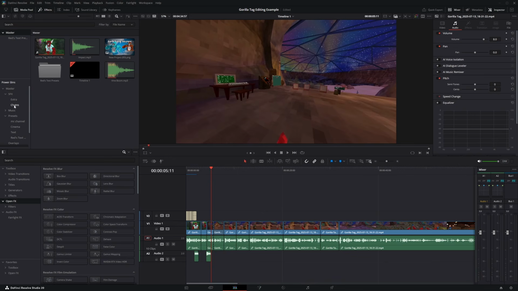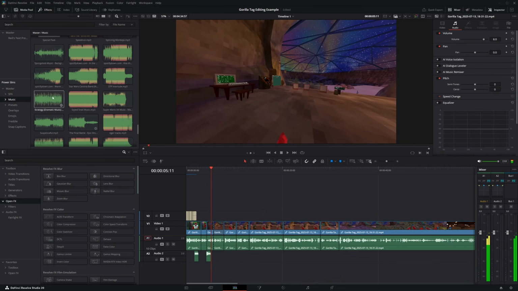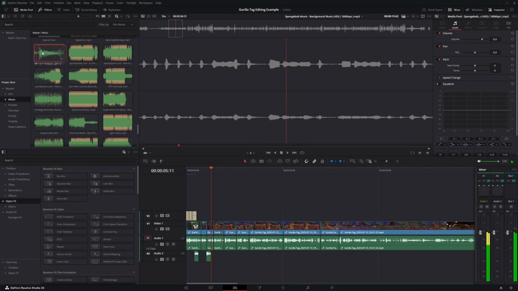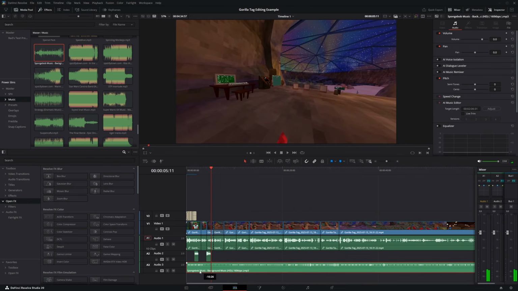Let me actually find some music. I am going to use, no, let me pick one. This SpongeBob music background. Drag it to a new track.